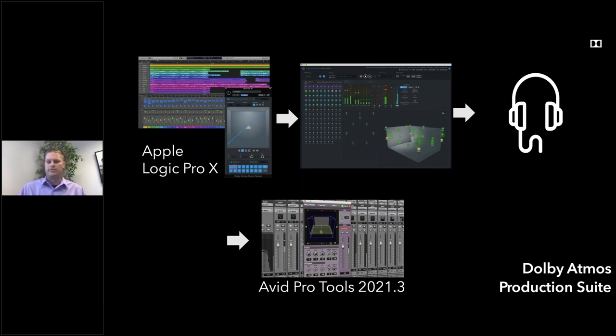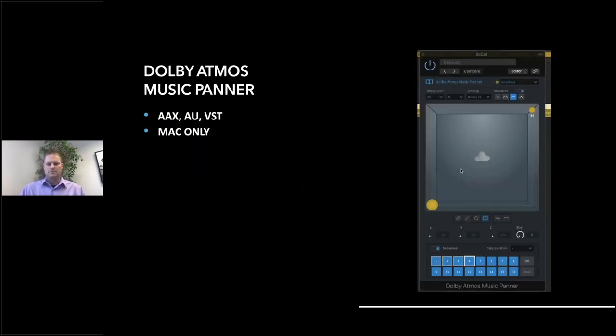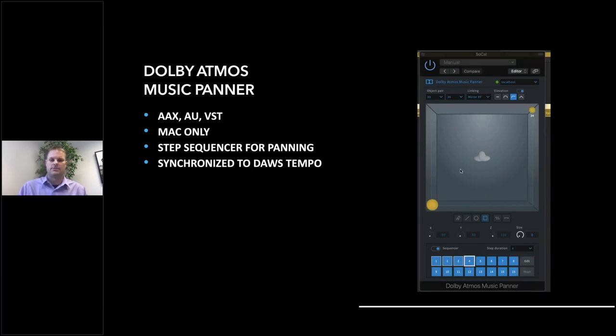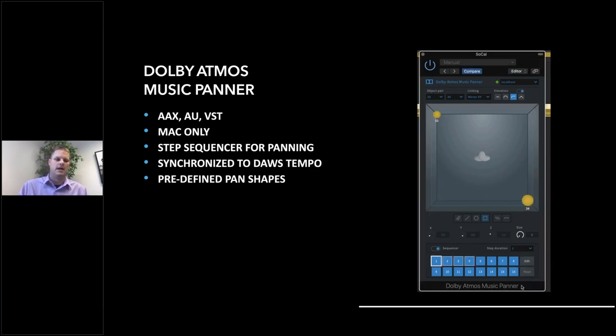We'll hear from Emily in week four of the webinar, talking about her process for mastering Dolby Atmos, it's better for them to tell you than me to tell you. The Dolby Atmos Music Panner is available for audio units, AAX and VST. It is Mac only, but includes a step sequencer that you can see there that allows you to do synchronized to workstation tempos and some predefined pan shapes.